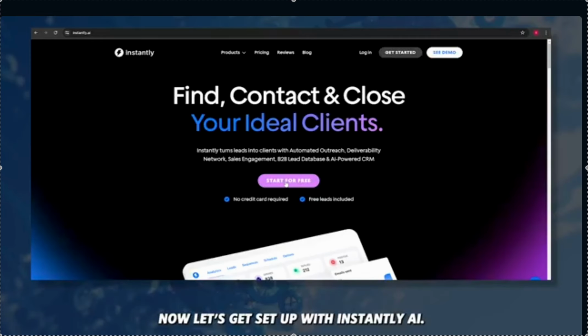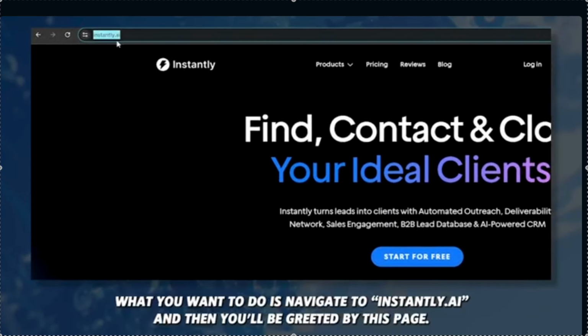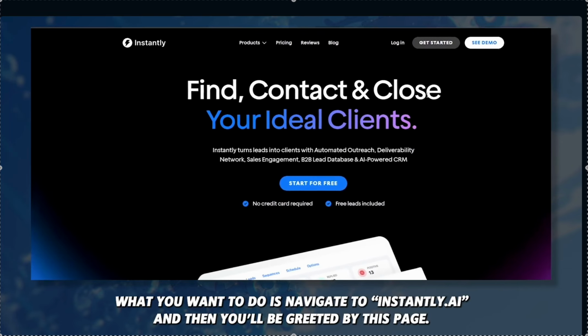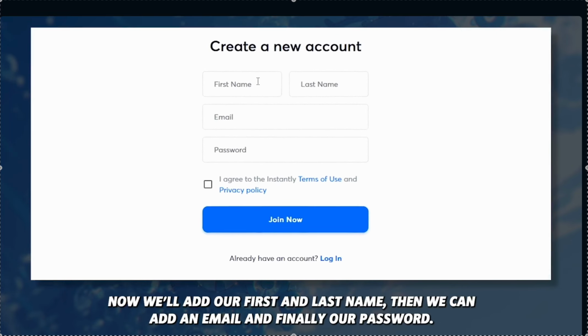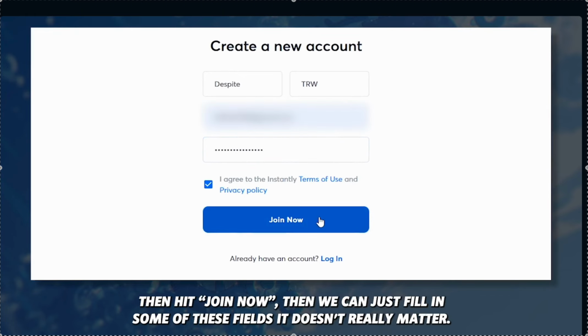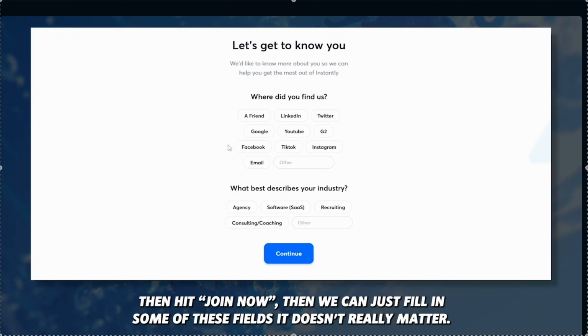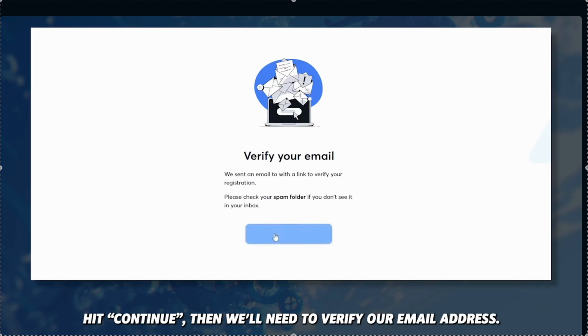Now let's get set up with Instantly AI. What you want to do is navigate to instantly.ai, and then you'll be greeted by this page. From here, we can go ahead and hit start for free. Now we'll add our first and last name, then we can add an email, and finally our password. Then hit join now. Then we can just fill in some of these fields, it doesn't really matter. Hit continue. Then we'll need to verify our email address.